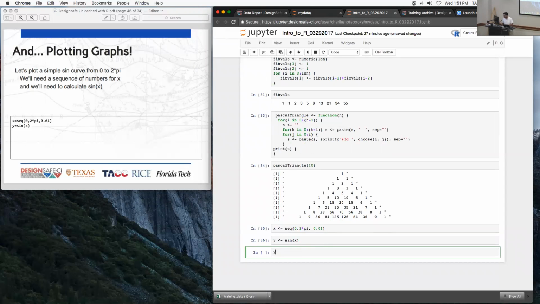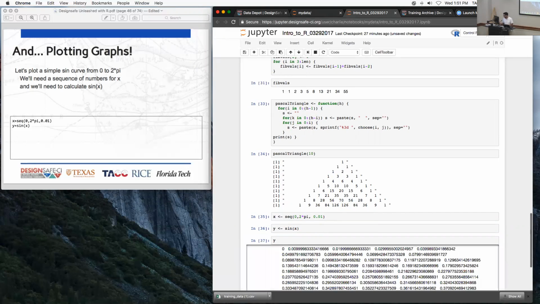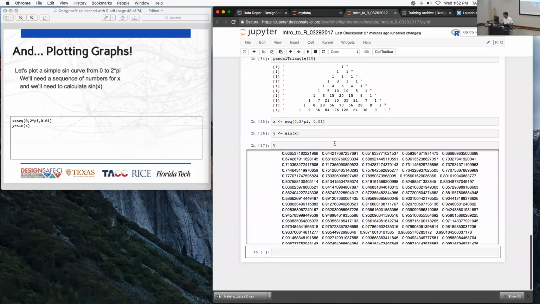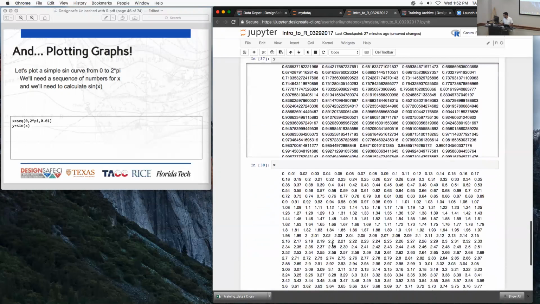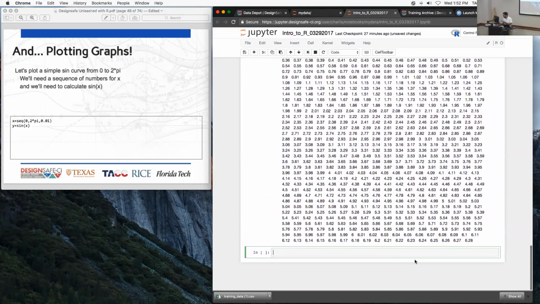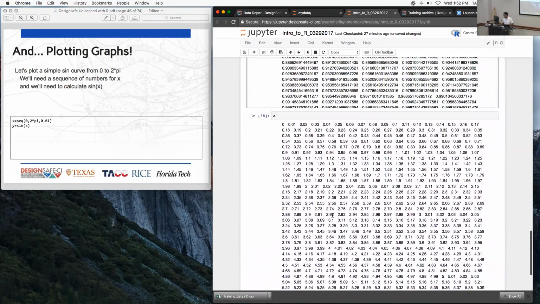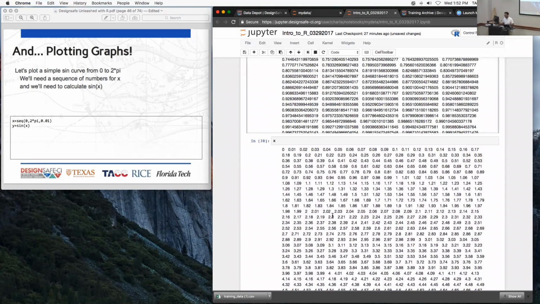And so now if I just want to look at Y, all right, there are the values of Y. Just to make sure X is good, I'm going to look at the values of X. Yeah, X is going from 0 to 2 pi in steps of 0.01. So we have something we can graph.